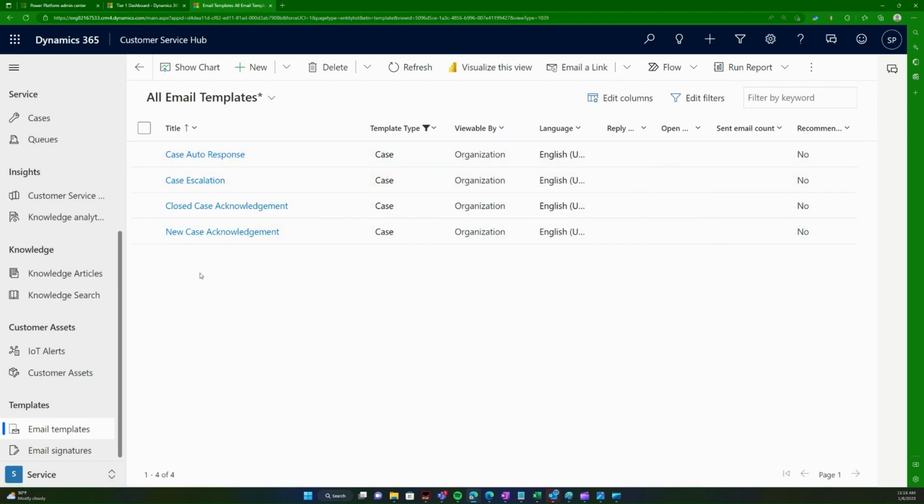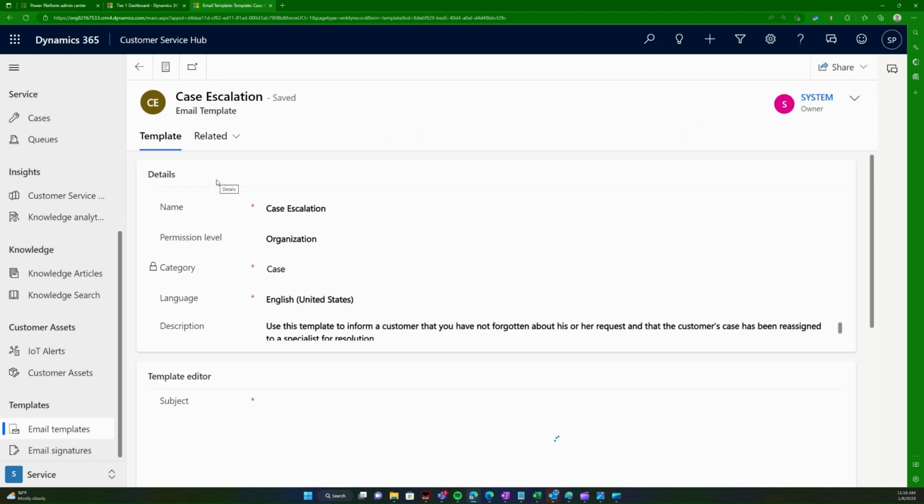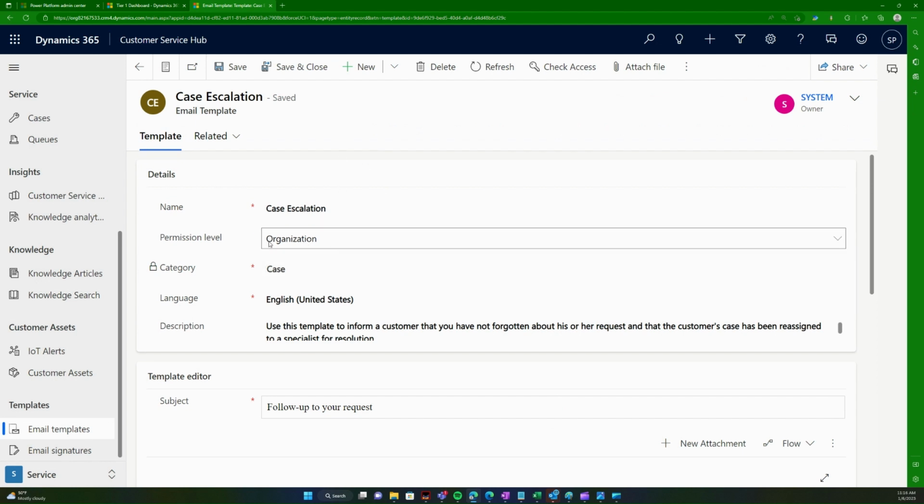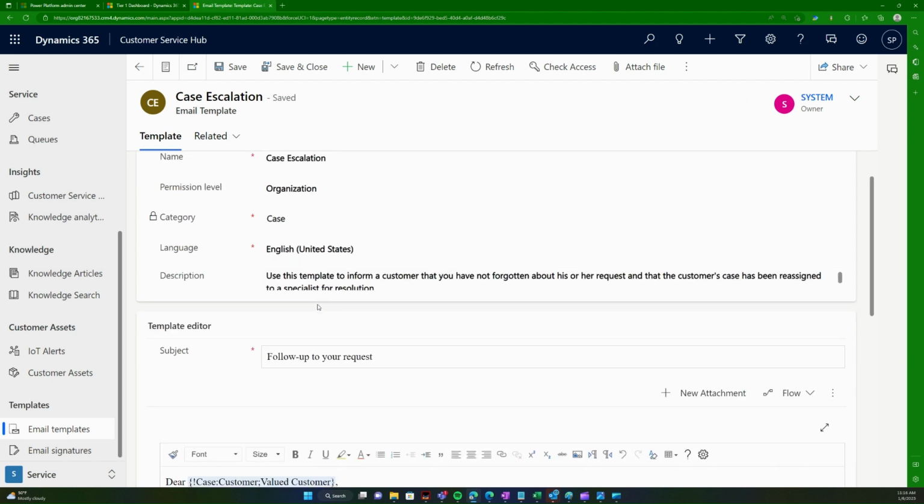So let's say I want to send an escalation email for a case. What do I need to do? If I want to use this template, it says that it's a case escalation template, and everyone within the organization can use it. And it's in English, which means Microsoft also allows you to create email templates in different languages. How do we do that? Super easy.